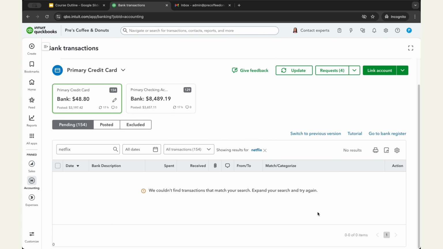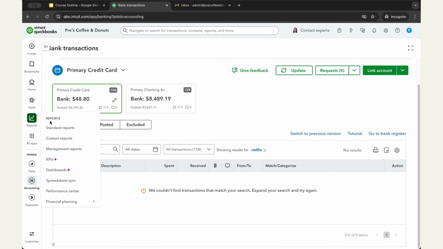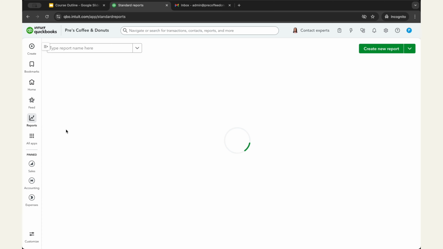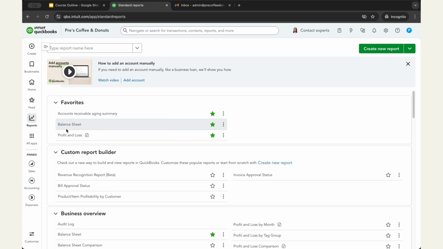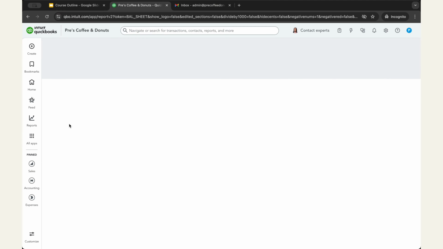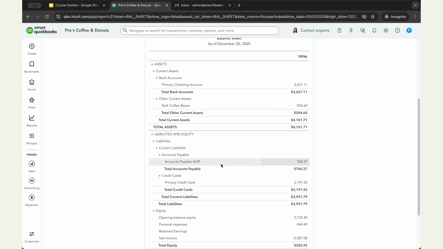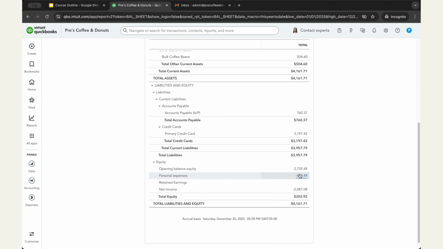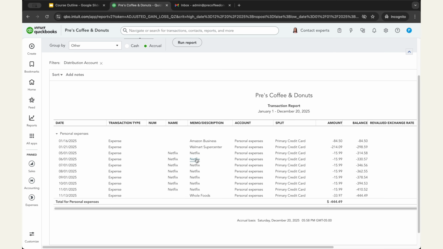All right, so as you can see, as soon as I did that, all of these transactions disappeared because that rule has been enabled. So let's actually double check this. Let's go to reports, standard reports. And then because I set up the rule to go to my personal expenses equity account, this should be in the balance sheet section. And if we scroll down to personal expenses, click into here, there you see all the Netflix transactions showing up.